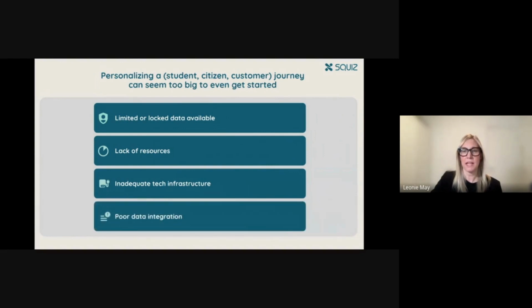Or you might have poor data integration. So personalization often requires integrating and unifying data from various sources and systems. If you struggle with data integration due to incompatible systems, it can hinder your ability to get a unified view of your customers.